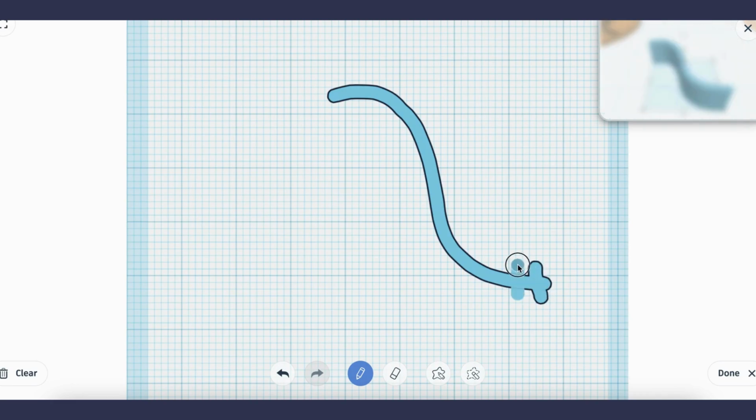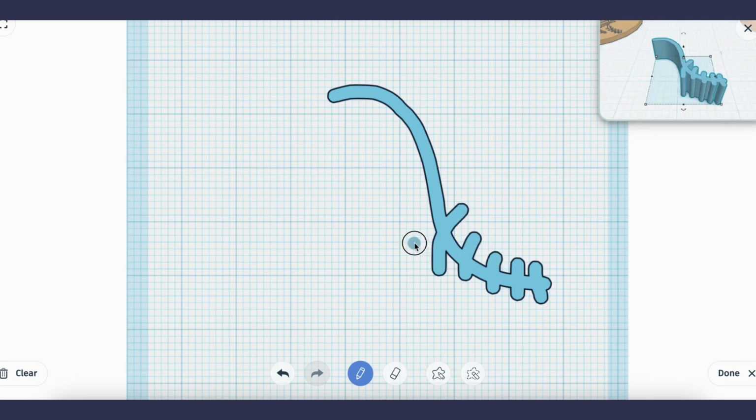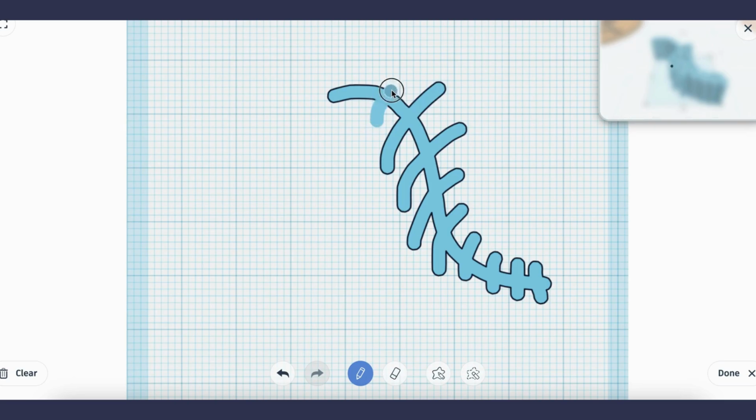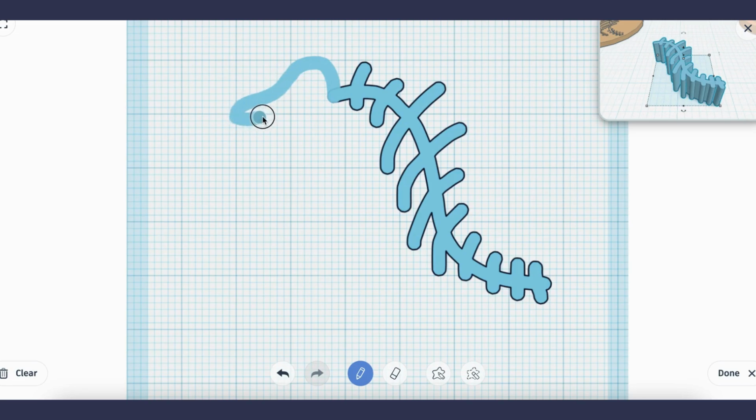Starting off with the tail, and I'm going to go ahead and enlarge the vertebrae for the body of my dinosaur. And I'm going to narrow down again for the head. And here you can draw a head for your dinosaur. So I'm trying to the best of my ability, and you're more than welcome to get creative.